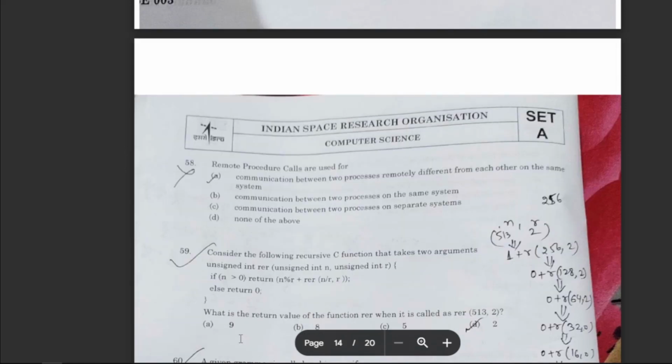58, the question is, remote procedure calls are used for what? So guys, for this question you will have to provide the answers. I'll also comment the answer.